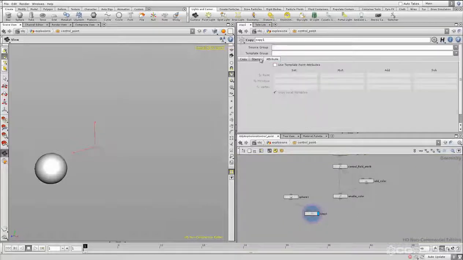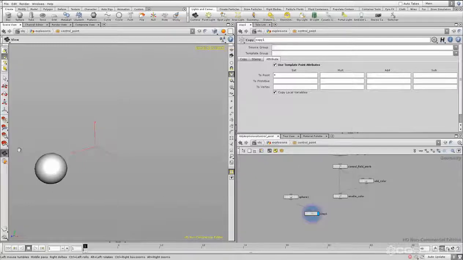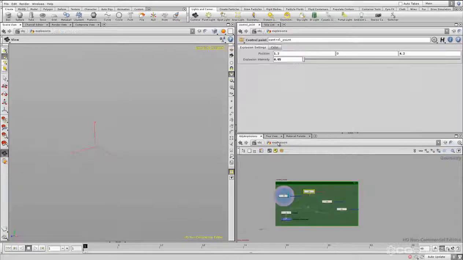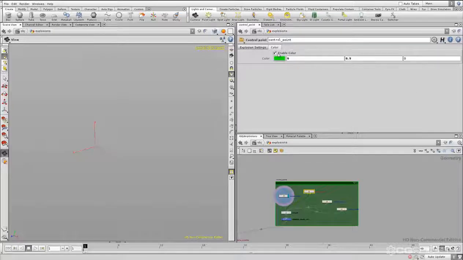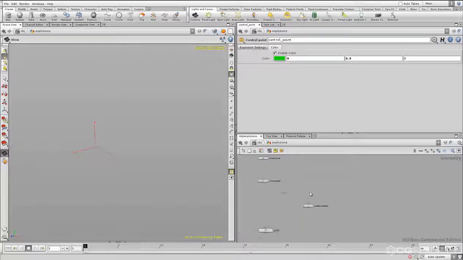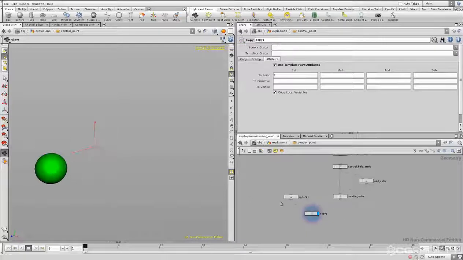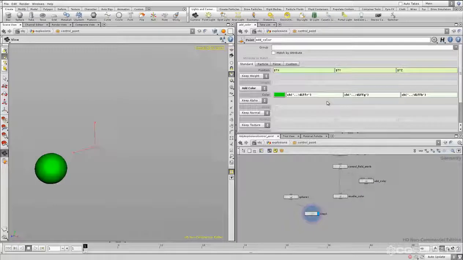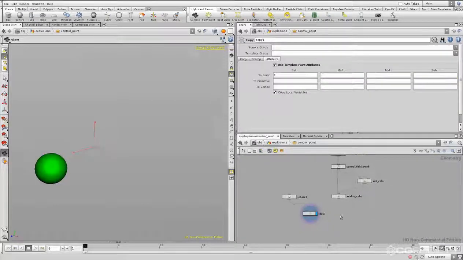And I'm just gonna go to the attribute tab and turn on use template point attributes to get it to use the color. Now currently the color is not actually enabled for this one, so let's just go upstairs here, go to the color tab and enable the color. So now if we come back in, our sphere is colored green, because that's the color that we picked. Alright, I'm just going to name our copy sop here. So copy guide to control point, just to make it easy to read.